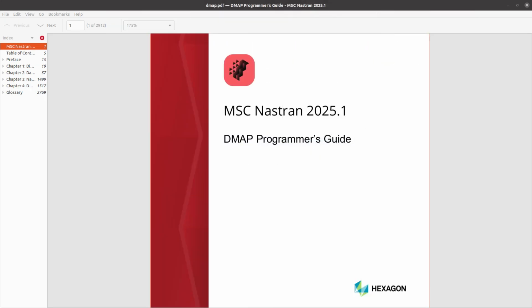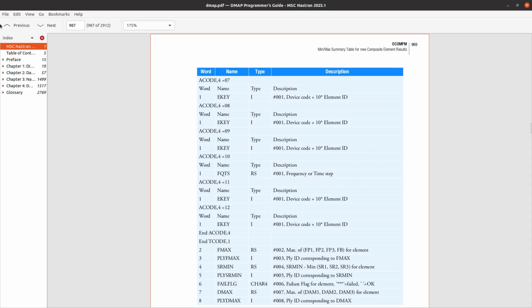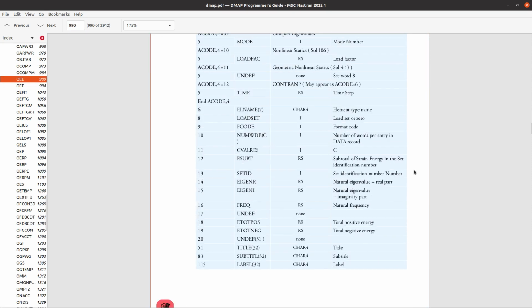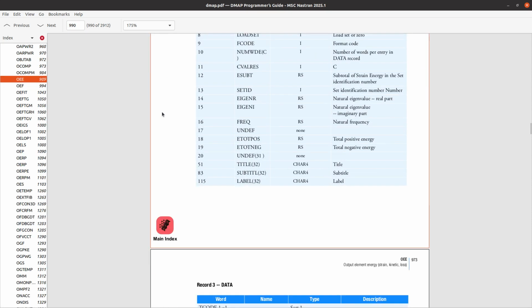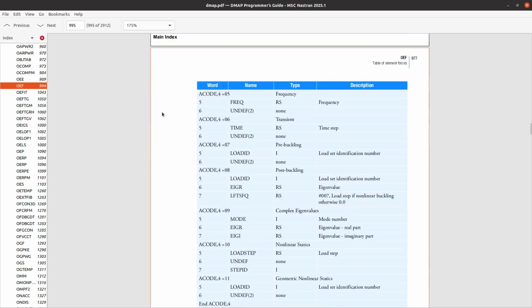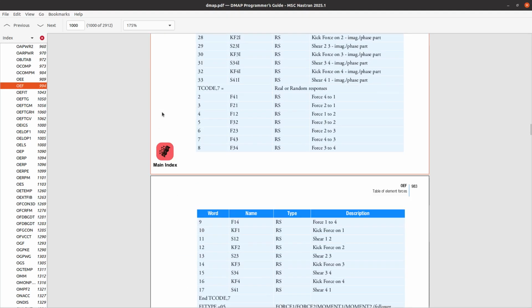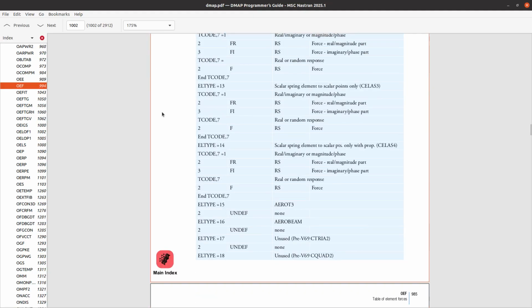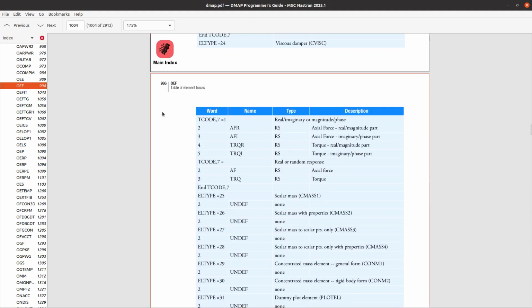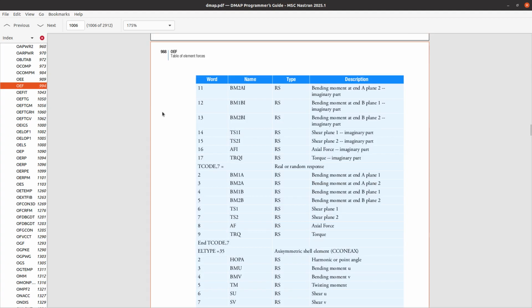Now let me look at my notes, because I actually have a page where this information is located. So we'll go ahead and type in 987 here. And nope, this is not the correct page. So here I'm looking for page 987 in the PDF. Now I'm using Nastran 2025.1, so if you're using a different version of Nastran, the page number will be a little different. But here, let me show you what I'm doing.